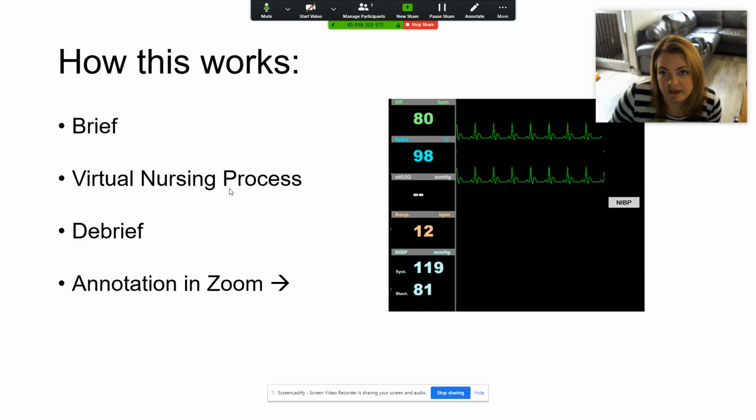But to understand that it's virtual, they have to do a lot of verbalizing of things, but still with demonstration, and I'll show you how that works. And then we'll end with a debrief, just like we do.